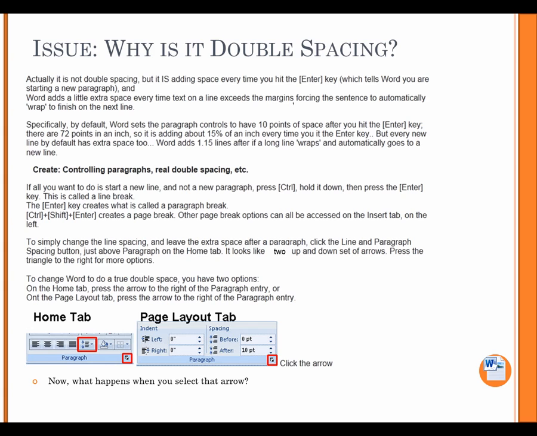Issue. Why is it double spacing? Actually, it is not double spacing, but it is adding space every time you hit the Enter key, which tells Word you are starting a new paragraph. And Word adds a little extra space every time text on a line exceeds the margins, forcing the sentence to automatically wrap to finish on the next line.